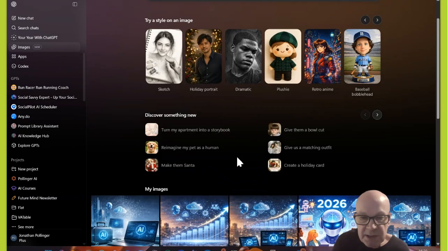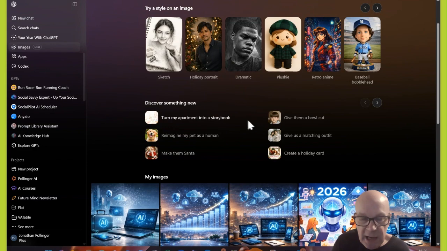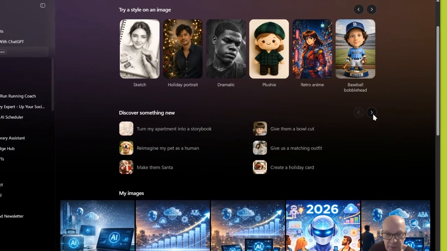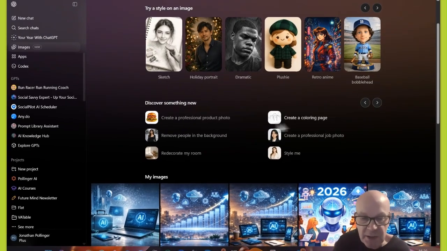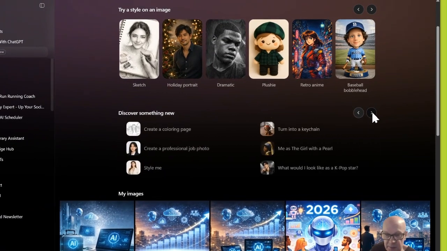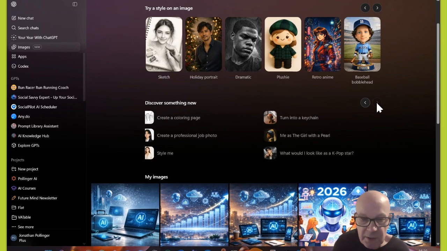Also underneath we've got some additional ones, so again mainly consumer orientated here. Let's just scroll through, might have one or two business ones. So yes, we've got to create a professional product photo here. That could be good for editing. And we've also got a job photo one here, but I think that's pretty much it in terms of the business. Let's just double check by scrolling through. So yes, no additional business ones there.